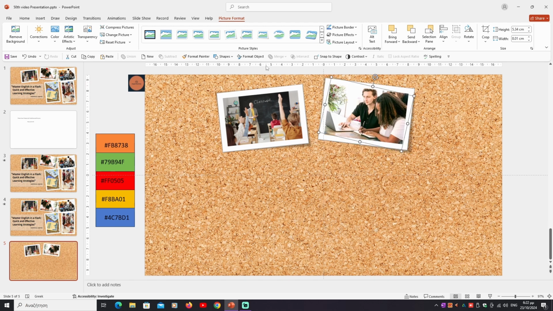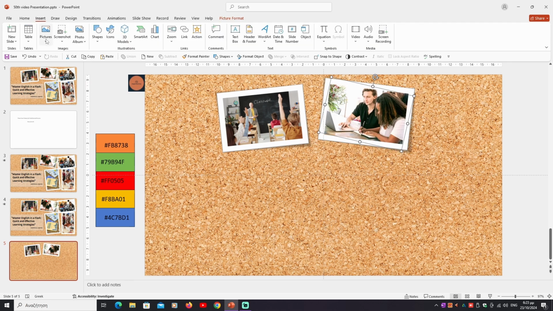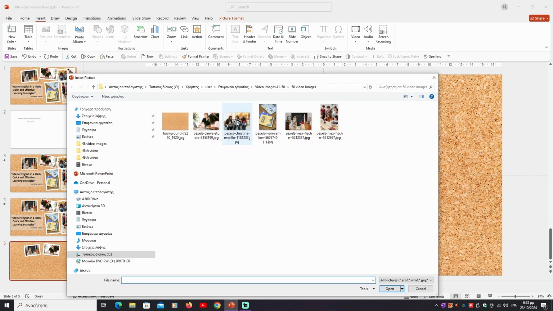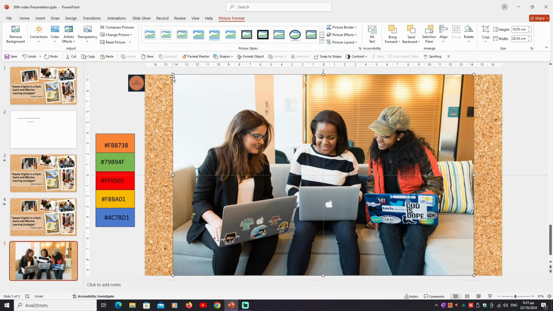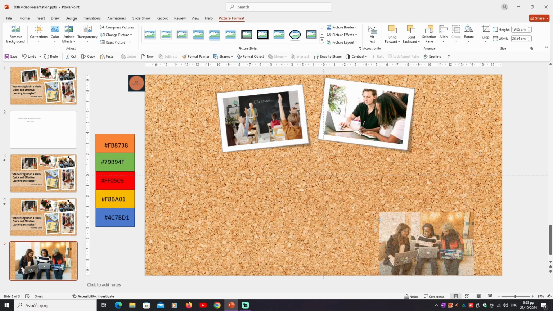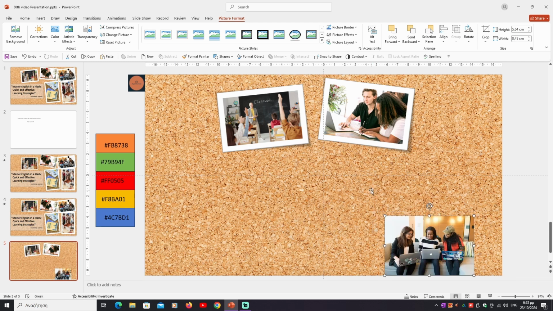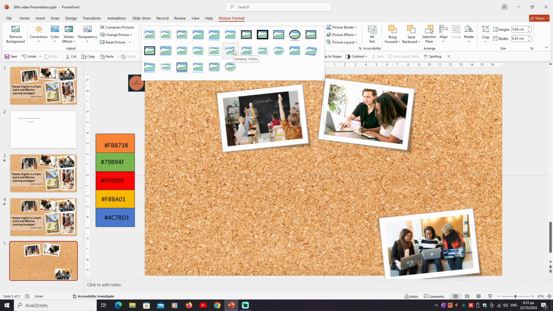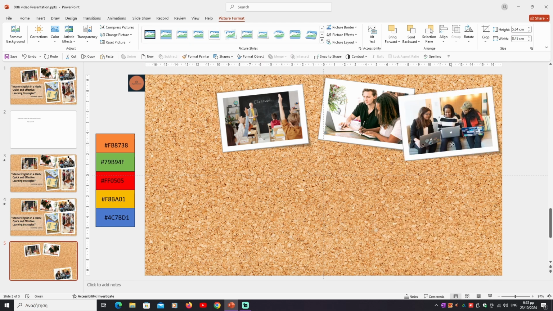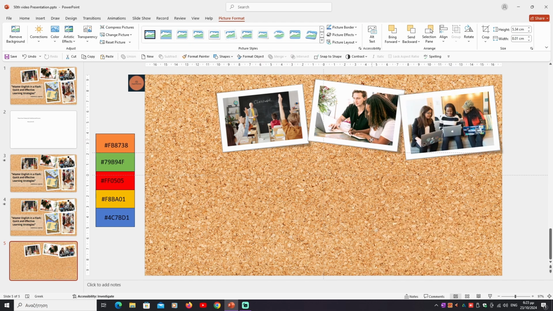Then we want to insert another image, Insert Picture, this device. We choose the image that we want to insert, click Insert. We reduce the size of the image. And we go to Picture Format, Picture Styles, and we choose Rotated White. We put it in the desired position.